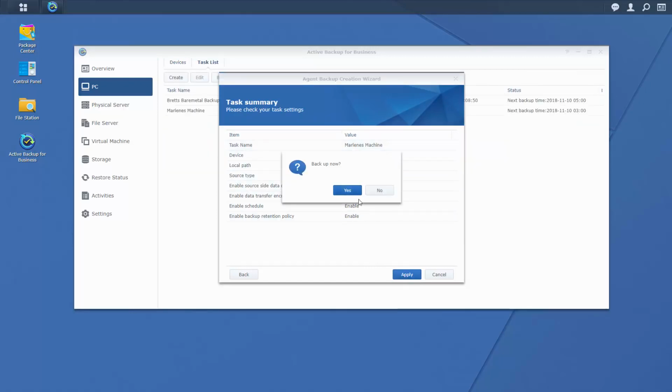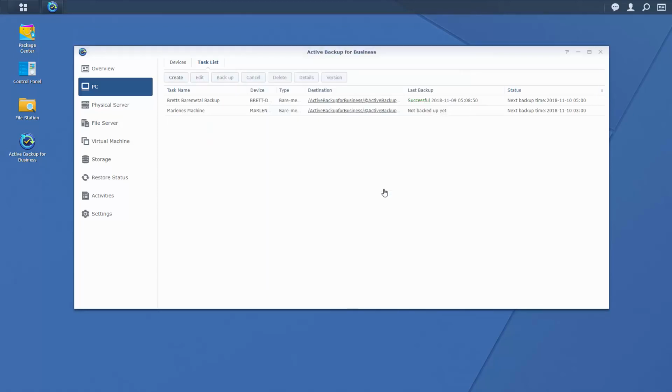We are prompted if we'd like to back up now. Since Marlene's computer isn't connected at this moment, I'll choose no, and she'll receive her first full backup this weekend at 3 a.m., providing she's turned her computer on by then. You can see the view switched automatically to the Task List tab, where Marlene's task appears next to Brett's existing task. Now that you've seen how easy it is to create a PC backup task, let's take a look at what's involved if you wanted to scale out this deployment to hundreds of workstations.